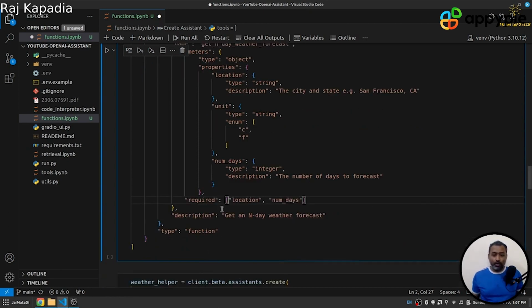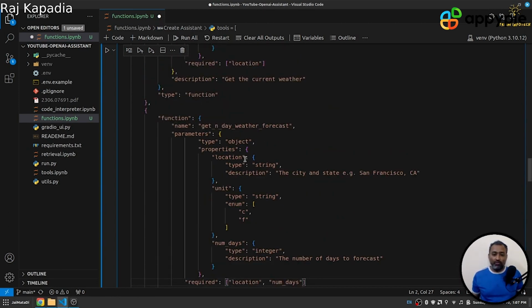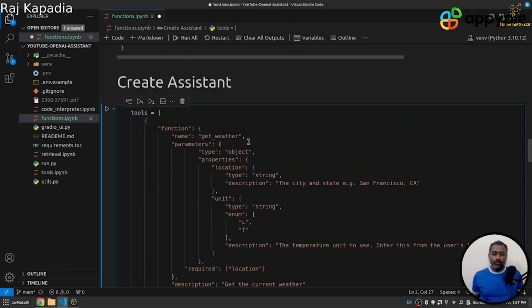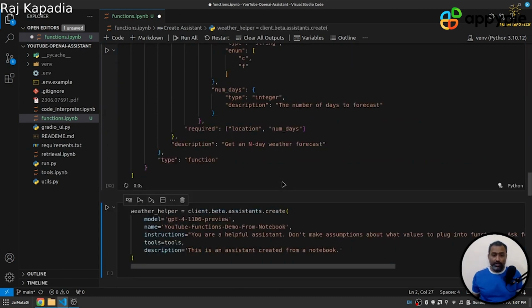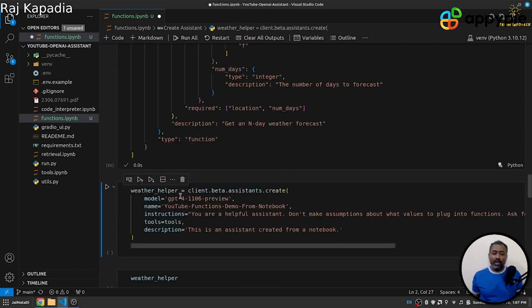Yeah. So this is one more function. You can see the names of the function are different. So let me run this as well. Now we will create an assistant using the API, so we need to call client beta assistant and create.